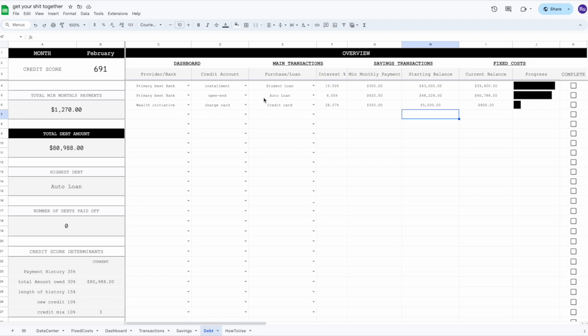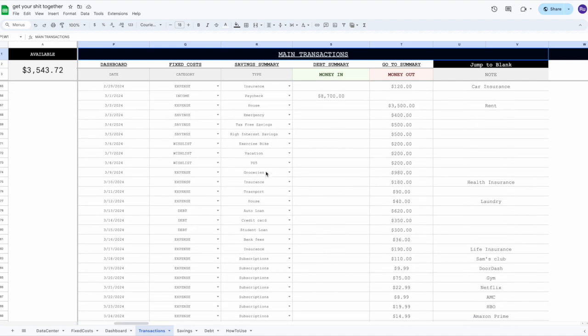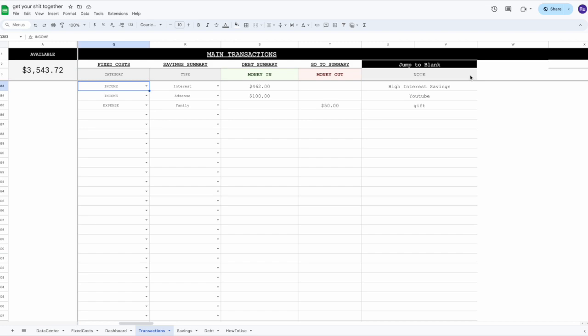All right. So let's take the student loan debt as an example, right? My minimum monthly payment is $300 and my current balance is $39,400, right? So let's say I just want a nice round number, so I'm gonna pay $400 of my student loan debt. So I go to my transactions, right? And I say, oh, I jump to blank because I'm not scrolling through all that.